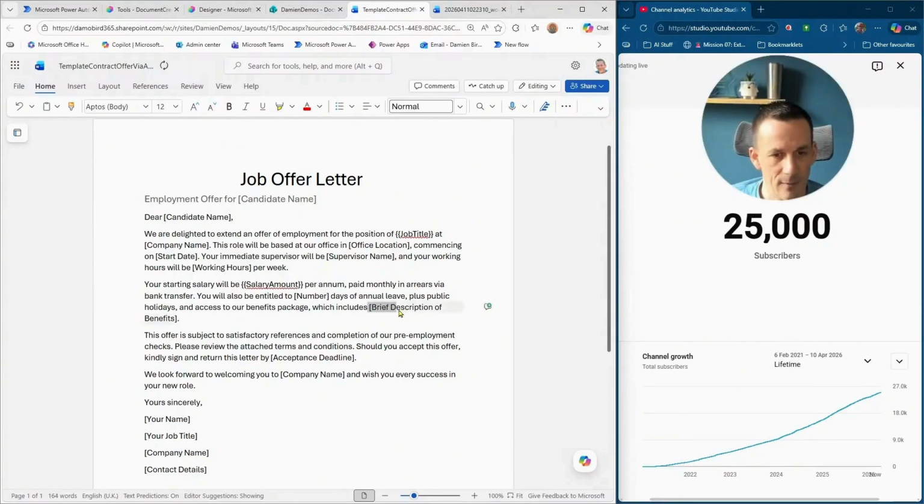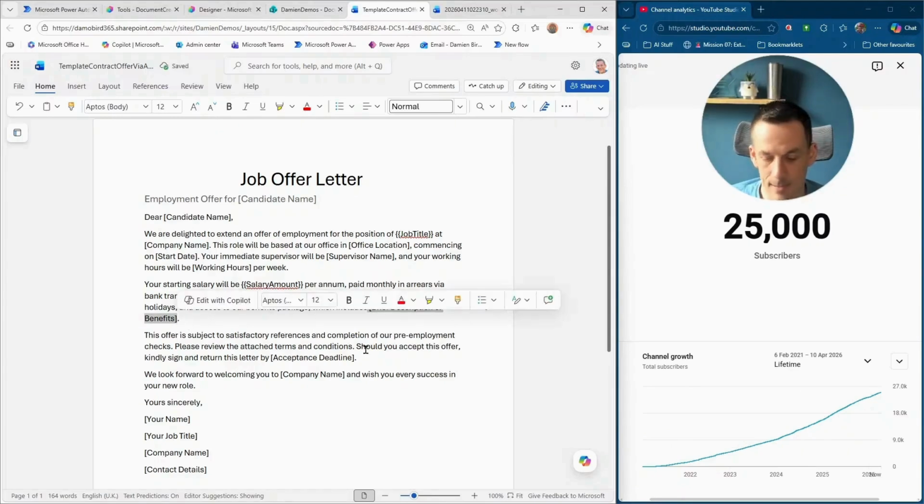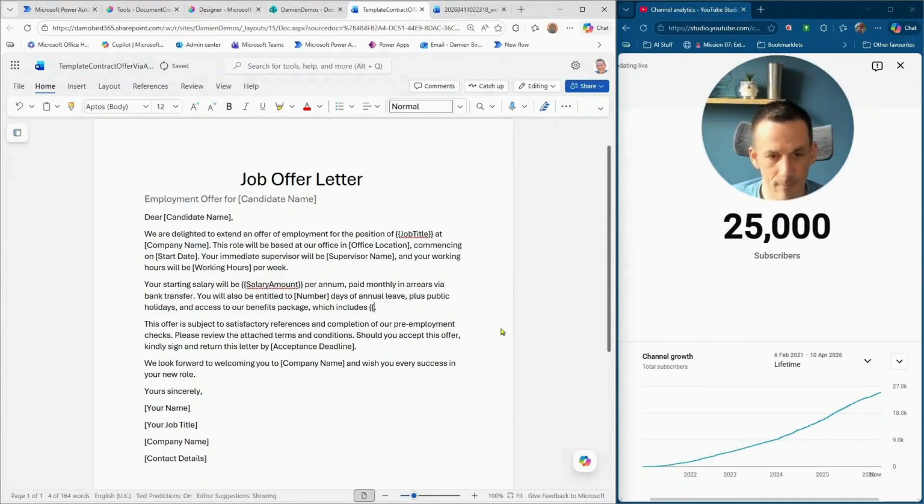And then we had the benefits. Again, I'll delete that, squiggly brackets, and put job benefits. This document is now ready to use with a prompt.